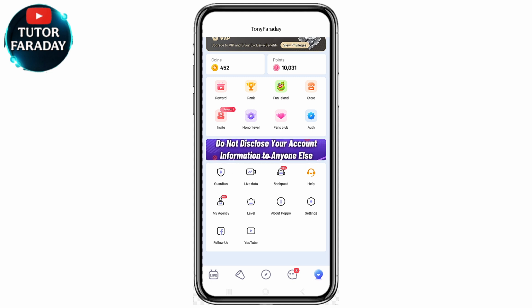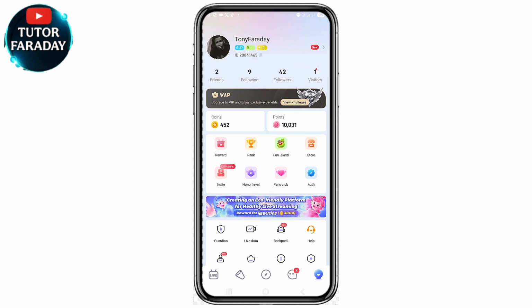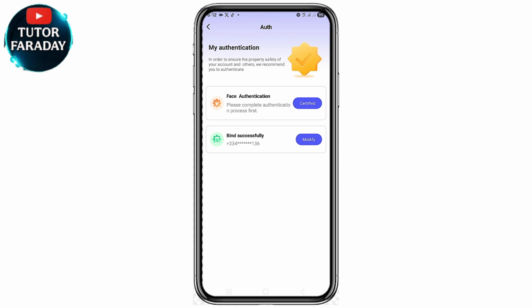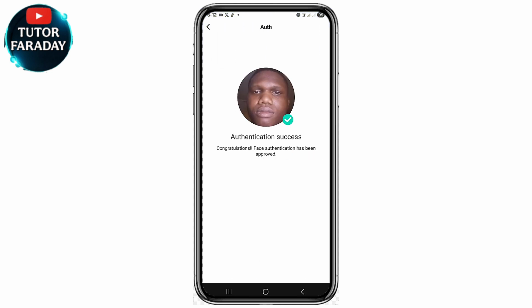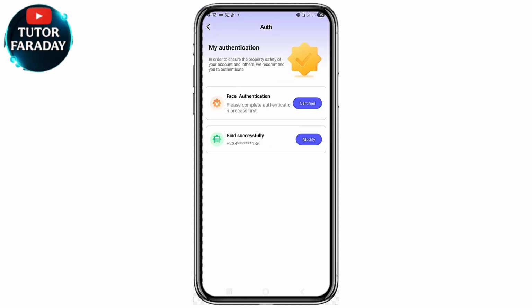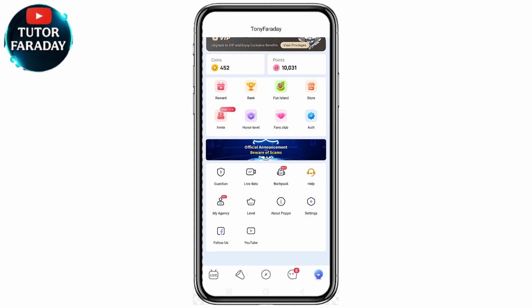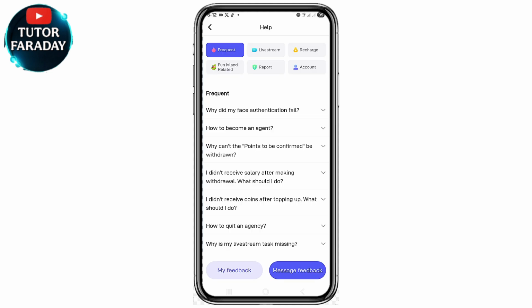So in order for you to actually resolve the face authentication on your Poppo Live, looking right here, you can see the option of auth on your profile. Click on the auth option. Now when you click on face authentication, you can see that mine was actually successful. Now this is how I actually did mine. Going right here, you can see the help option. Now when you click on that, the first option right here is why did my face authentication fail.